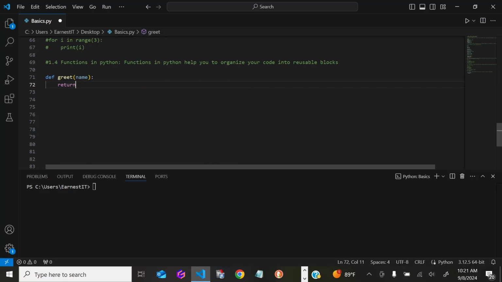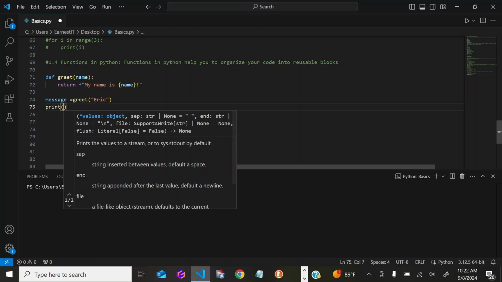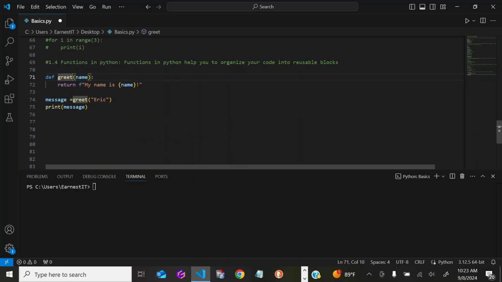Return is a built-in function. Return my name is, then we'll pass the variable name to this function. Create another variable called message. That variable will use the function that we just created, greet Eric. To see the output, we want to use the built-in function, which is the print function. We want to print the variable message. Let's change this to say hello. When we print message, it will say hello Eric.